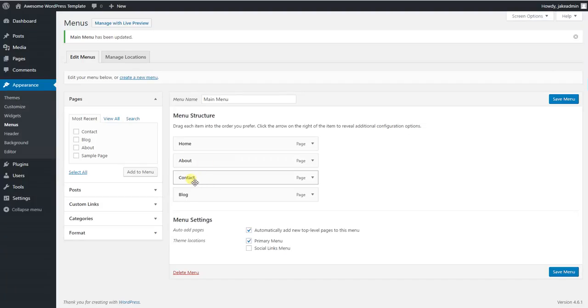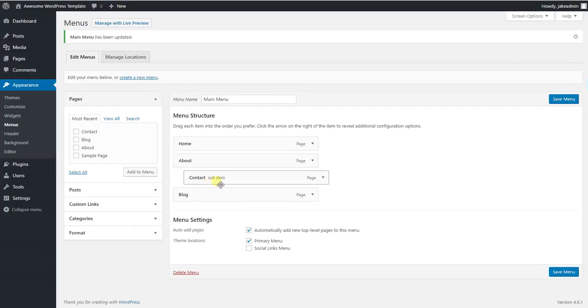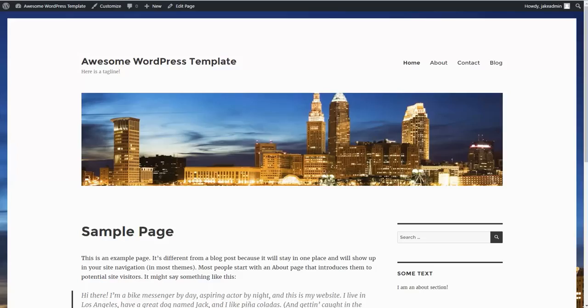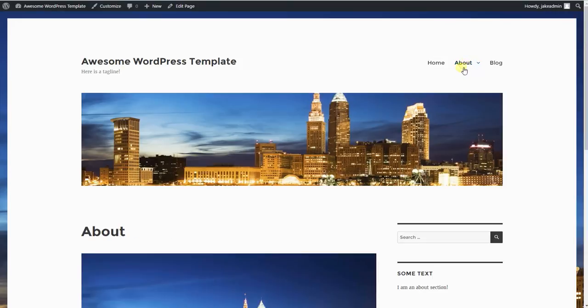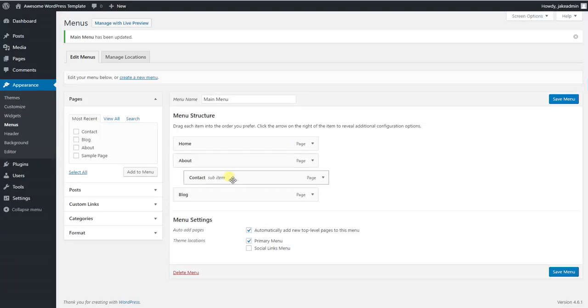But what if I want contact to be a drop down from about? What I can do here instead is move contact over a nudge, and that makes it a sub item. Now we'll save the menu, and you'll see what happens. Now we have a little caret next to about, and if we click that, it brings down the contact page. I don't know, this theme might be a little bit buggy. So I'm actually going to bring that back here, and now I'm going to save that menu again.